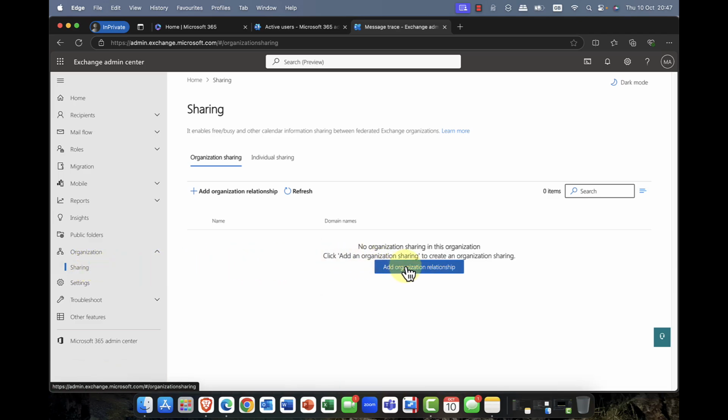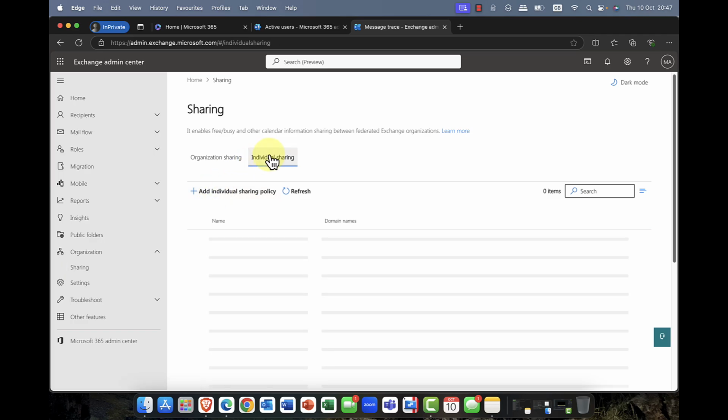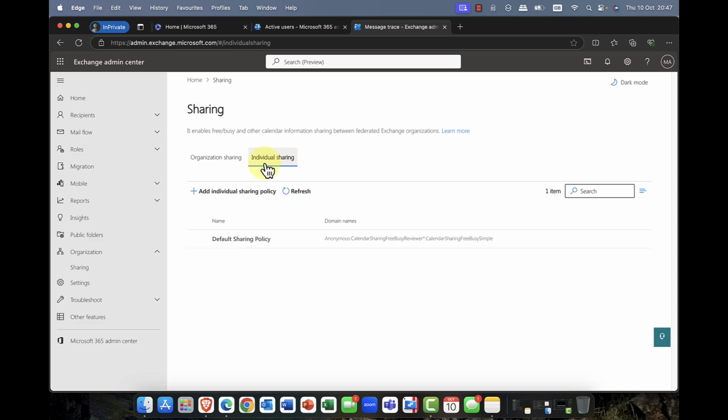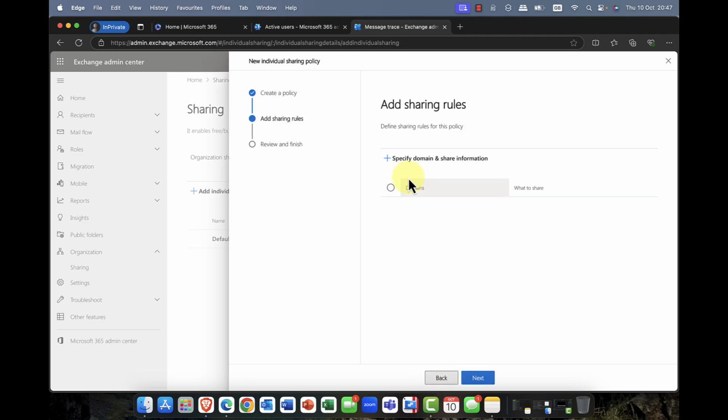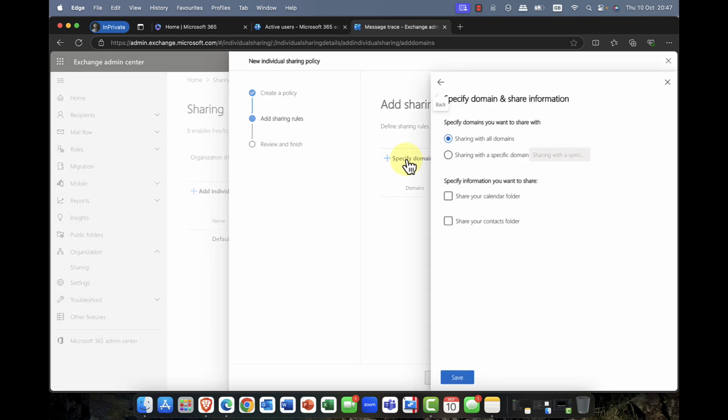Organisational sharing, okay, so this is if you want to set up a relationship between, maybe, two different divisions or two different tenants, or you can also enable individual mailbox sharing as well. And again, you can create, for example, a sharing policy. In the sharing policy, you can specify the domain to share. So in this case, I'm going to share with all domains or just a specific domain, mycompany.com, for example. The default is all domains.